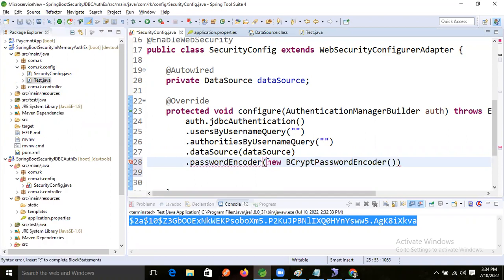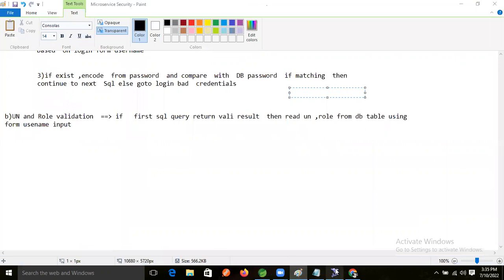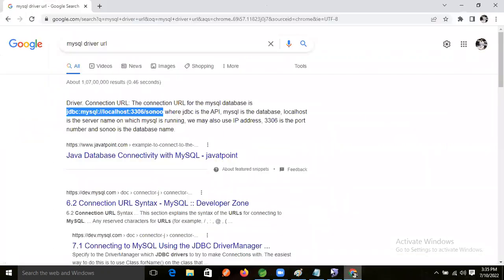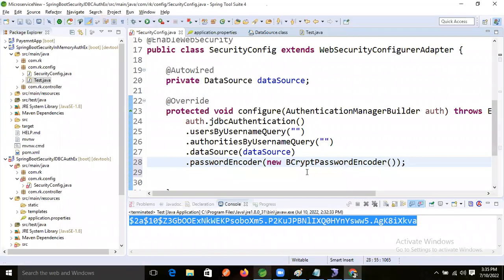Here we will take the new BCrypt password encoder. This one will do the encoding and decoding process, right? Because in the encoded format we already stored the data in the database. The decode method is not there, but this API has the capability to decode the data, and comparison will happen.